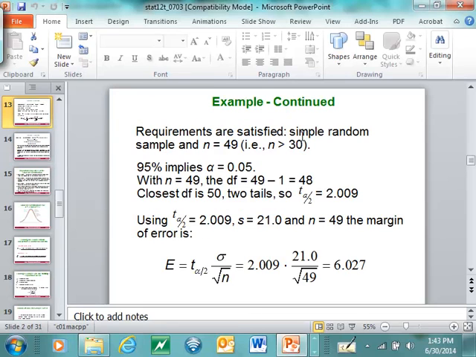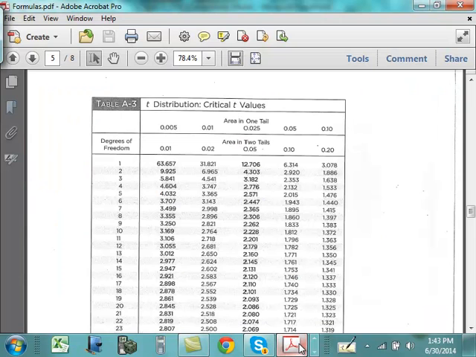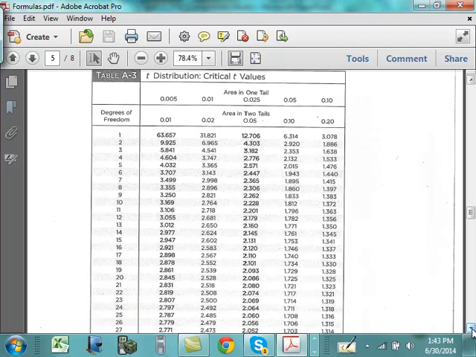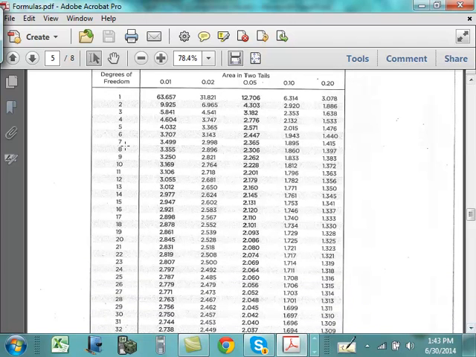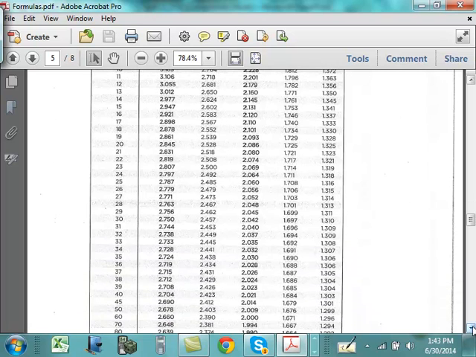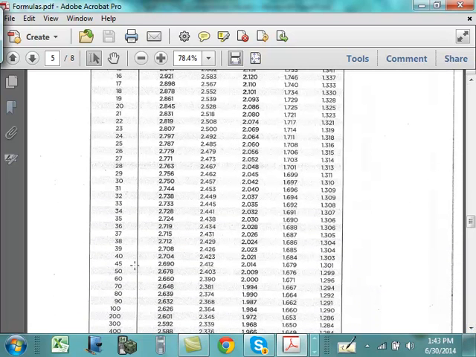Now, I'm going to pull up a t-table. You'll see this t-table toward the front of your textbook as well as toward the rear. Look for table A-3. Since 48 degrees of freedom is closer to 50, we'll look down the left-hand column, which is the degrees of freedom column, for the number closest to 48, which is 50 in this case, so we'll use 50.